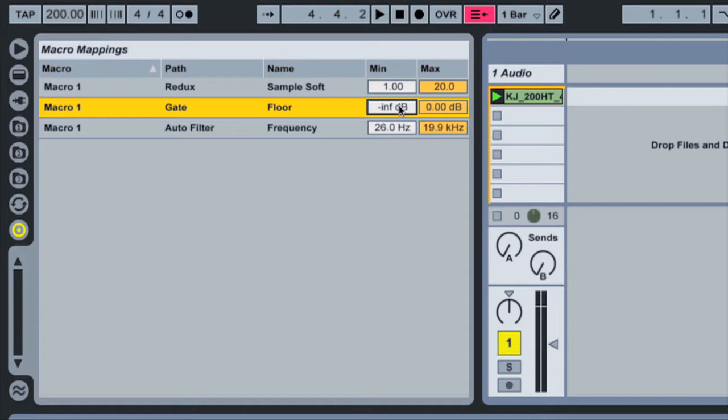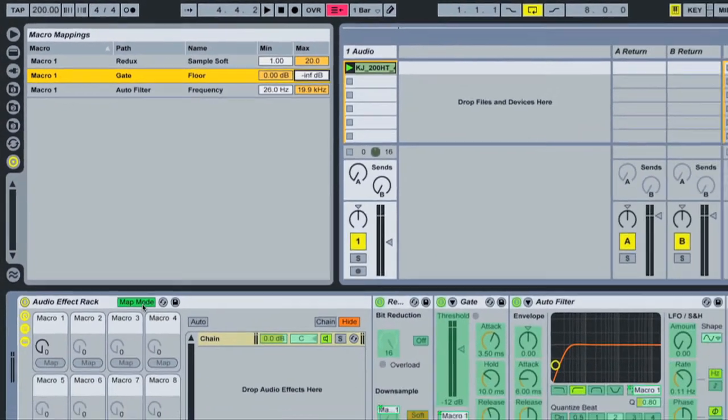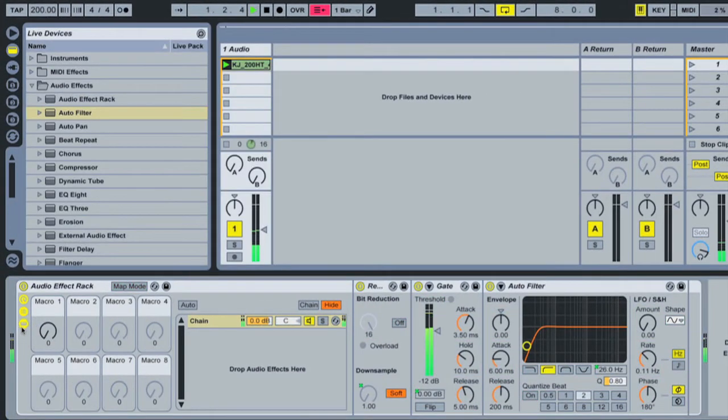I just want to invert them. So I click and drag up, and click and drag down. And if I take my MIDI map mode off, so now when it's on zero, there's no gating happening. And as I turn it up, I get this gating happening. But also, I don't want this auto filter here to completely cut the audio right out like it is.